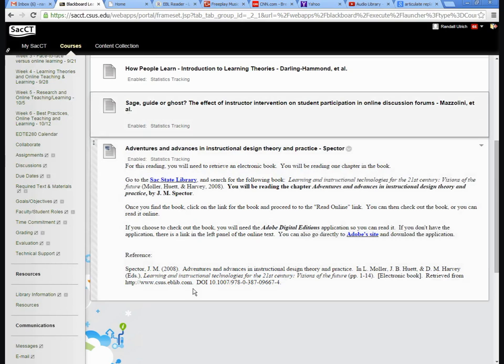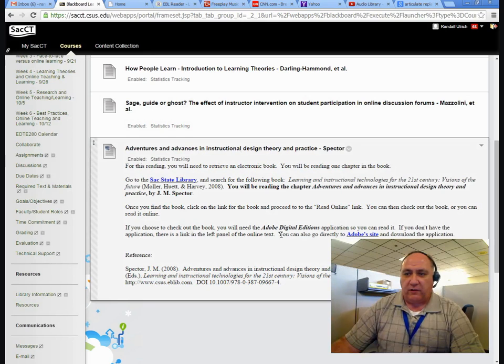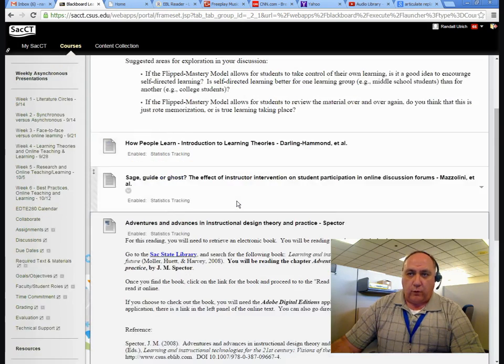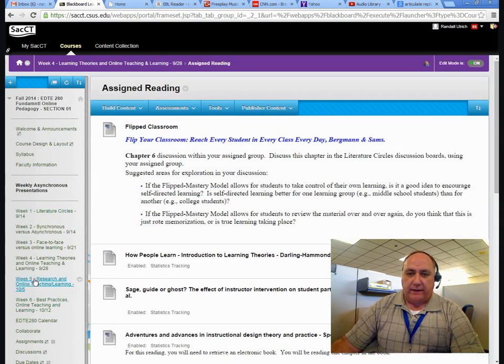Alternately, if you take a look in the folder that I've put together, you'll see that I have a section here about checking out the book and about Adobe Digital Editions. So you can also go to the Adobe site directly from here, and then you can download Digital Editions, and you'll be able to download that book. So that is for week 4, the assigned reading.